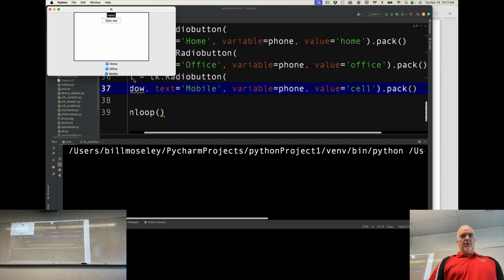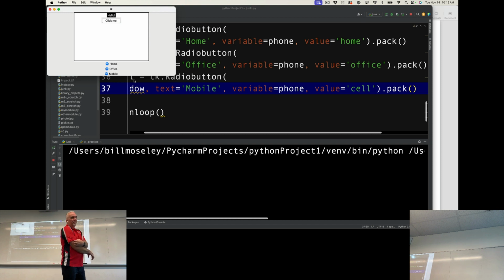Okay, now there's some additional work that needs to be done here because I haven't given it an initial value yet. So what you want to do is decide what the initial value is, and that will determine which one is checked.